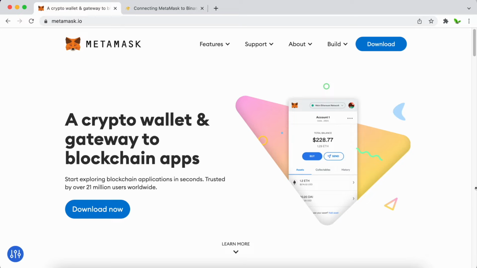Hey guys, welcome back. In today's video, I will show you what is MetaMask and how to use it. And without further ado, let's get started.